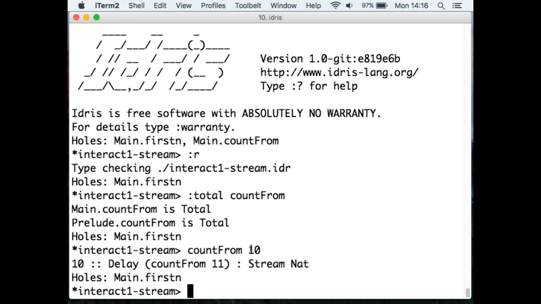And it says, rather than printing something that just goes on for ages, well, I know the first thing is 10, and then the rest of it is going to be delay. So this is where the Inf comes in. It's going to be a delay. Whenever you want to look at it, it's going to be a stream of things counting from 11. So this is what the type checker does when it sees Inf and it tries to evaluate it. It says, well, I'm only going to look at what that actually is if someone asks for it.